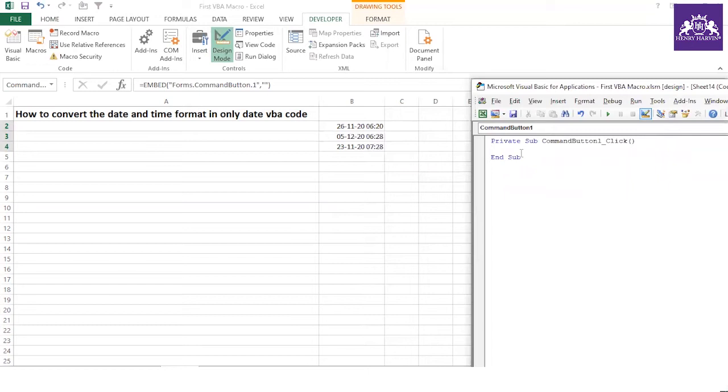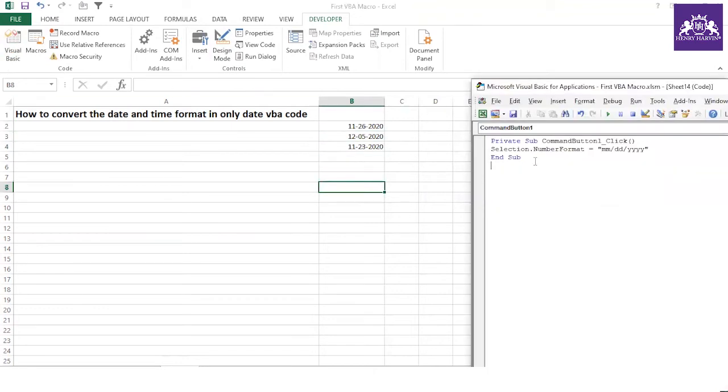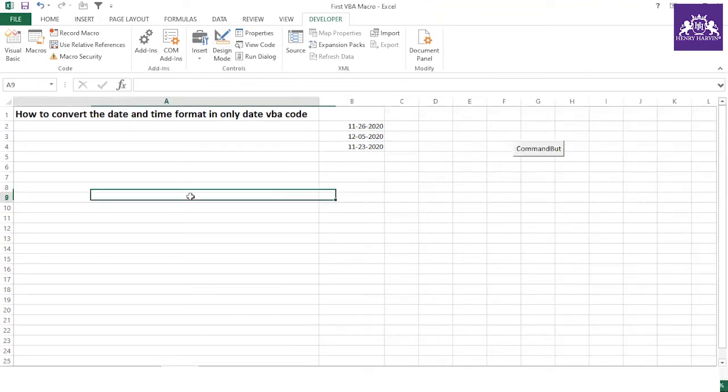Okay. So you can see that Selection.NumberFormat equal to mmddyy. So this line of code you can use. Now you saw that before it had time, but now the format has become normal. So just one line of code, Selection.NumberFormat equal to mmddyy. You can make your own format here also. So this is also clear, guys.